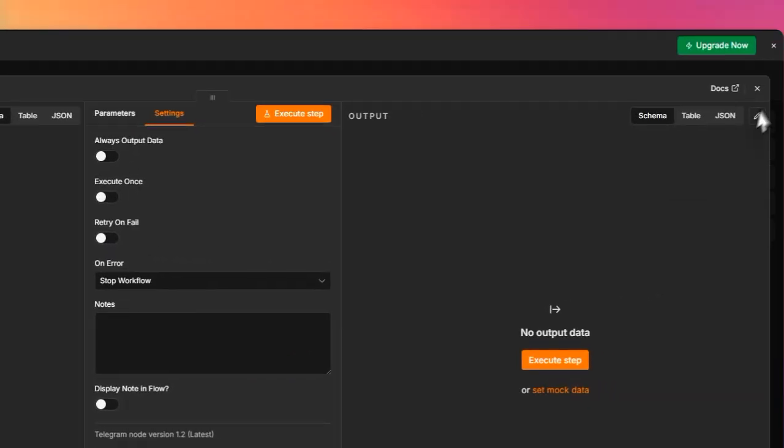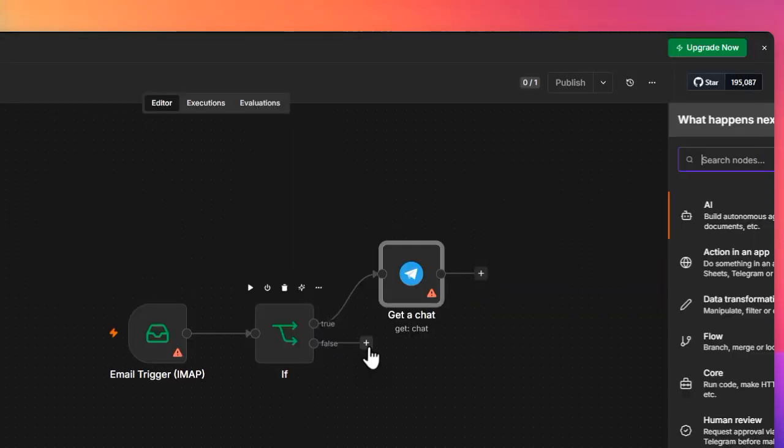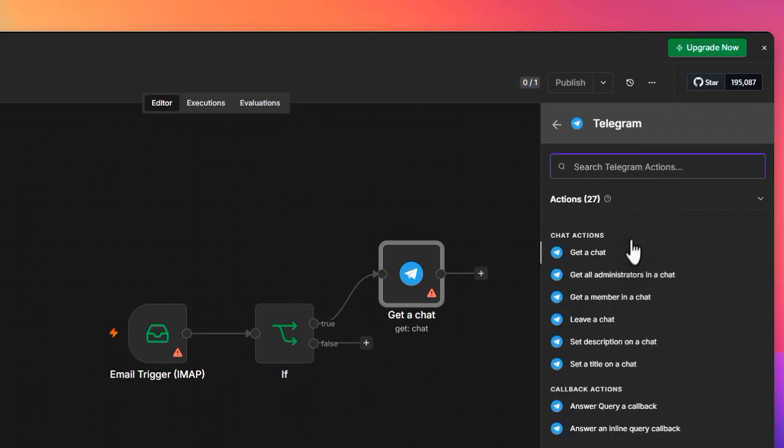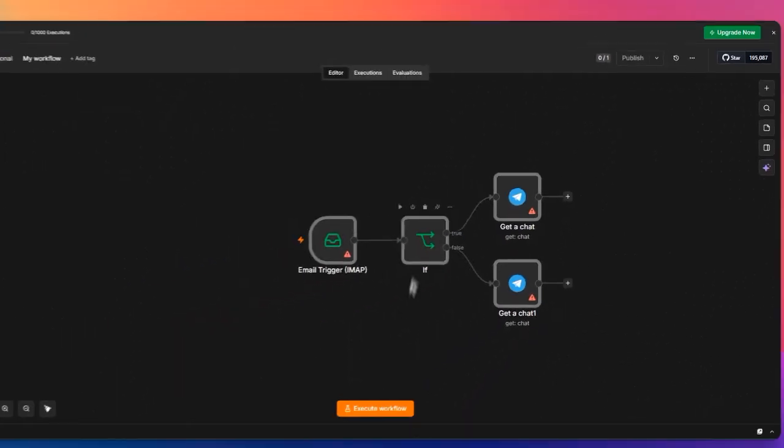Run the workflow to test it. Send yourself a sample email that matches your filter conditions and verify that the notification appears in Telegram with the correct information. If everything works as expected, activate the workflow.